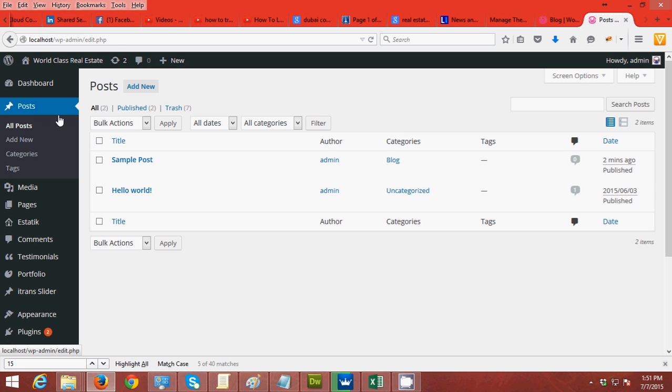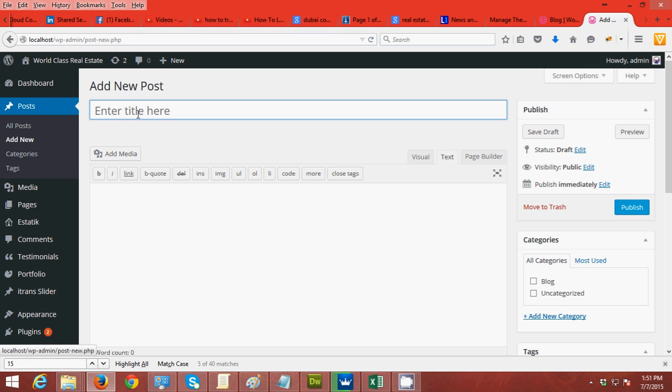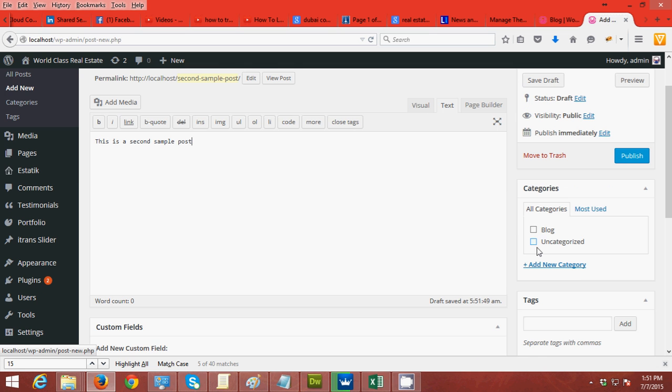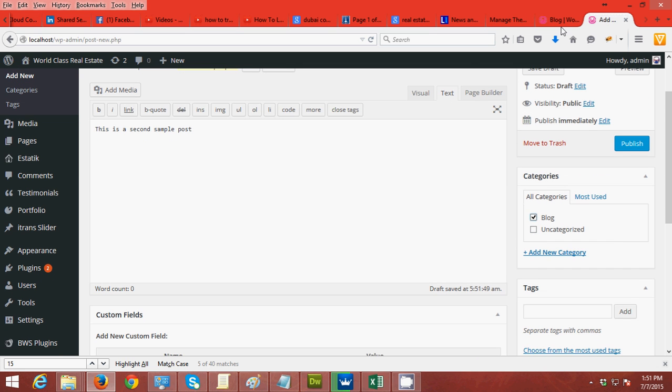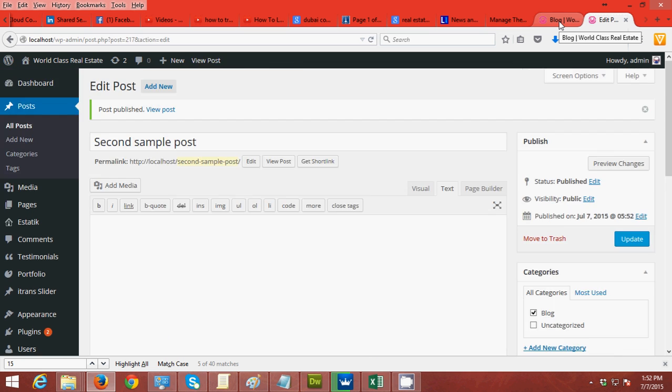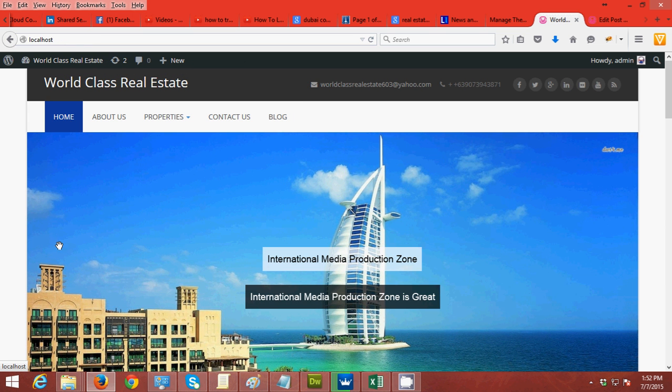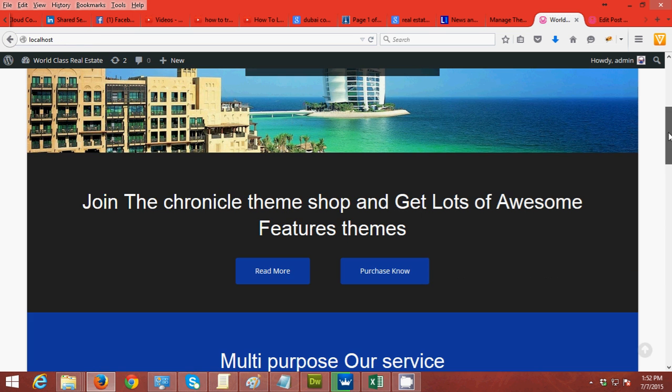I'm gonna create another post. So I'm gonna create a new post again, second sample post. Then just click this categories again so that it will appear in our blog menu, and just hit publish. So I'm gonna refresh again. So as you can see guys, all of my posts appear in this new page, and my home page is still the beautiful static front page.